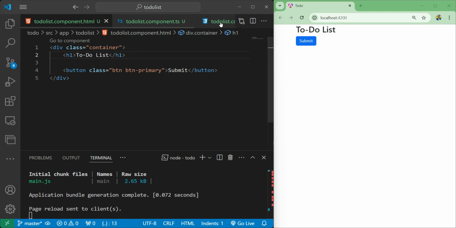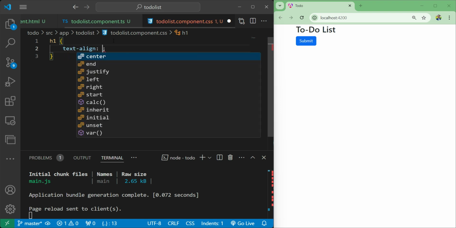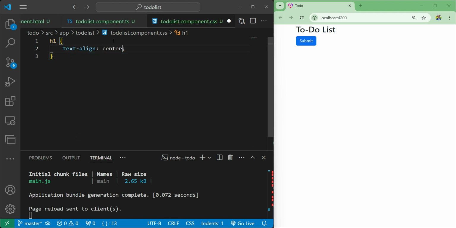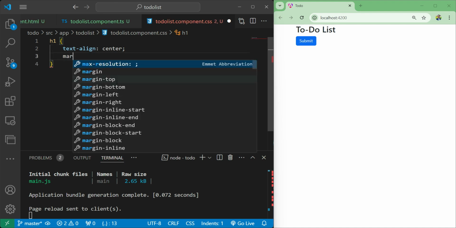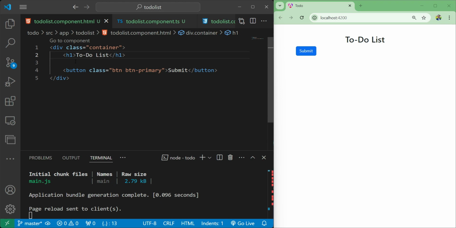I'm gonna go to our CSS file, and here I'm gonna give some styles to our h1 tag. Let's align it, put it in the center. So I'm gonna say text-align center. And let's move it down, maybe 40 pixels, so I'm gonna give it a margin-top of 40 pixels. Let me save it.